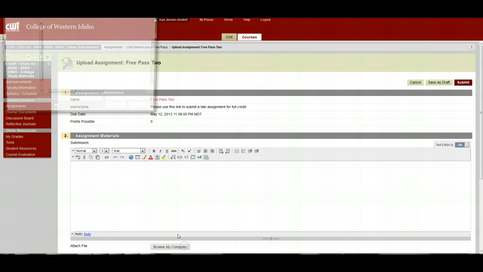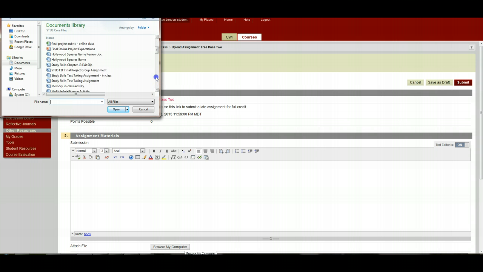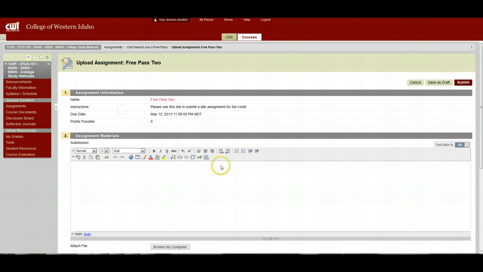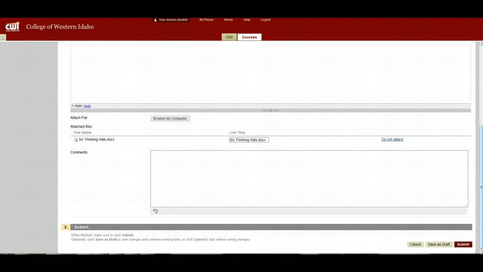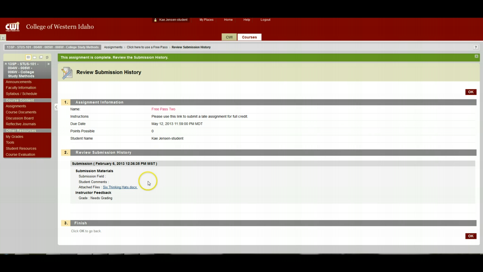I'll browse my computer and go out to my files to find the assignment that I am submitting late, 6 thinking hats. Open that, verify the correct attachment, and say submit. Now it shows me that I have used free pass 2, the 6 thinking hats.